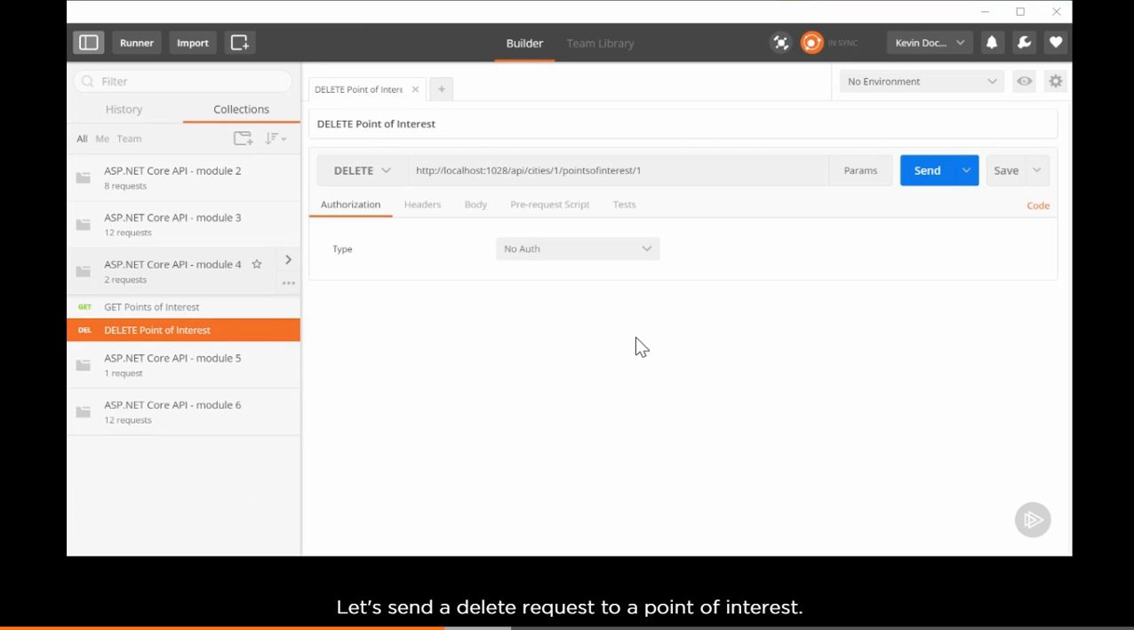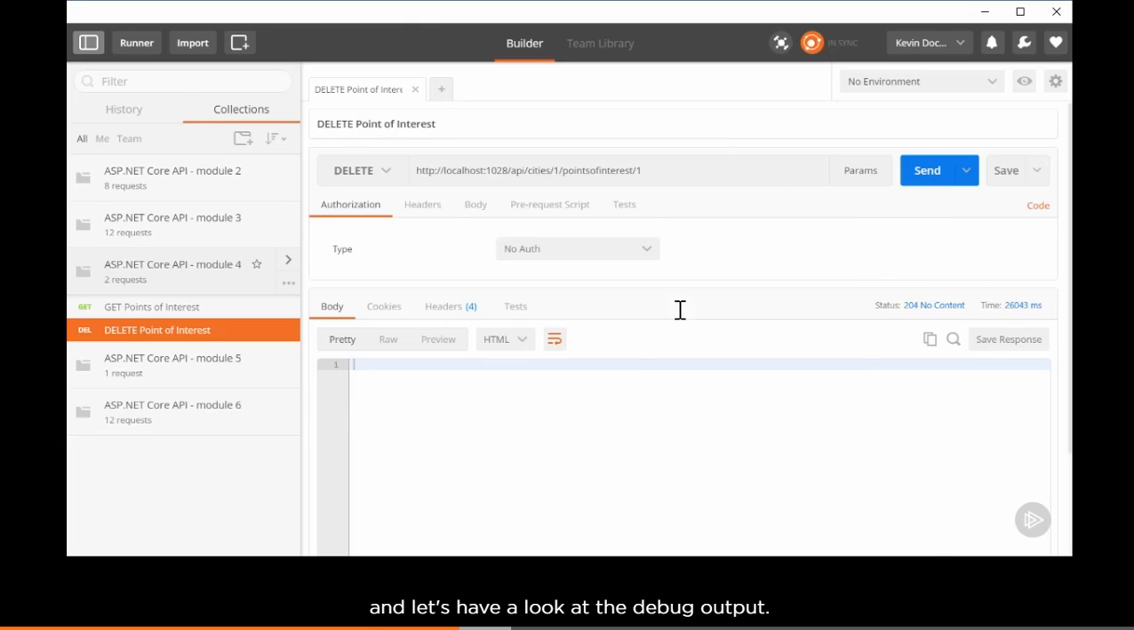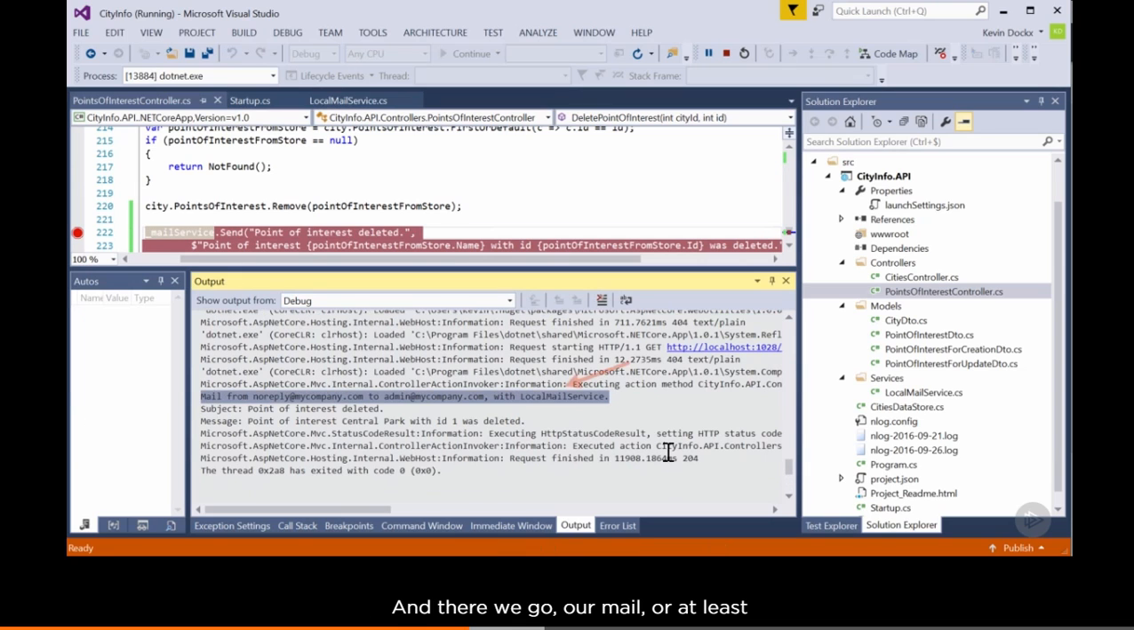Let's send the delete request to a point of interest. We hit our breakpoint. Let's continue. And let's have a look at the debug output. And there we go, our mail, or at least the way we mimic it, has been sent.